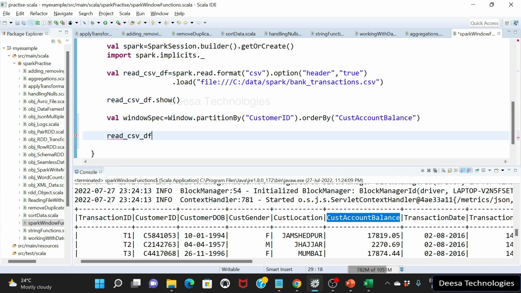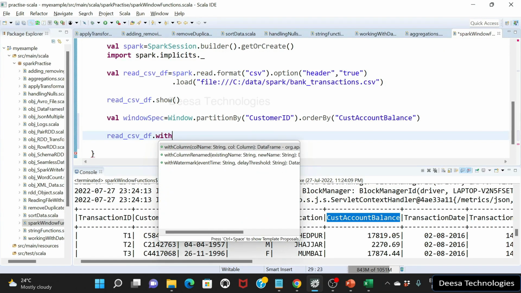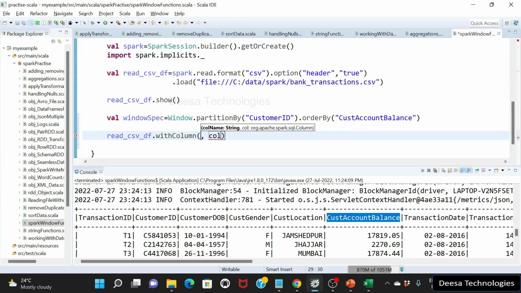Let's go ahead and apply some functions. This is the data frame, and I'm going to create a new column and call it row num. I want to apply the row number function. The row number function will give a sequential row number starting from 1. Here the customer ID is what we partition by, and once you partition based on customer ID, it is going to give the row numbers based on this order by.